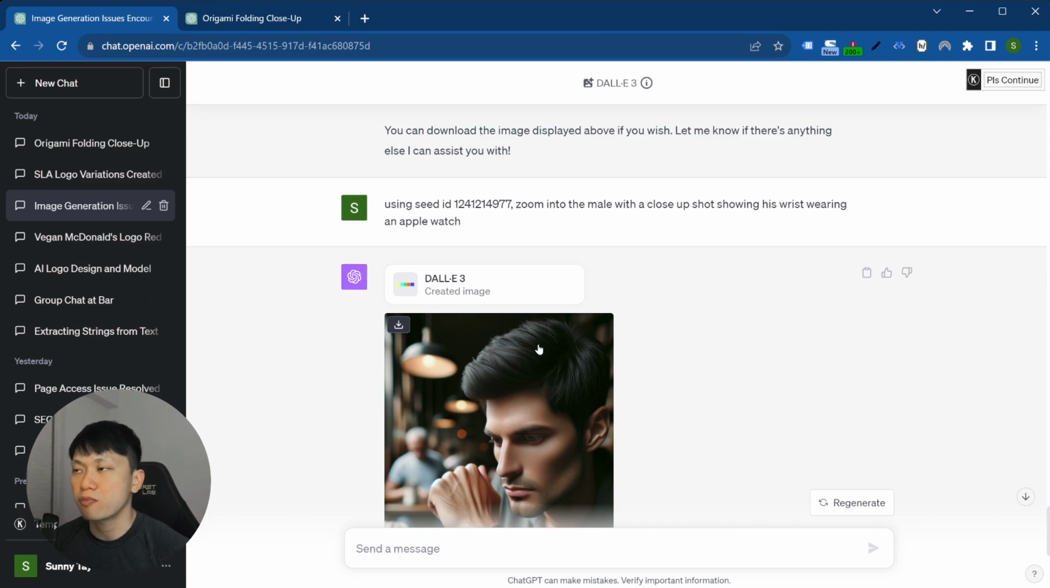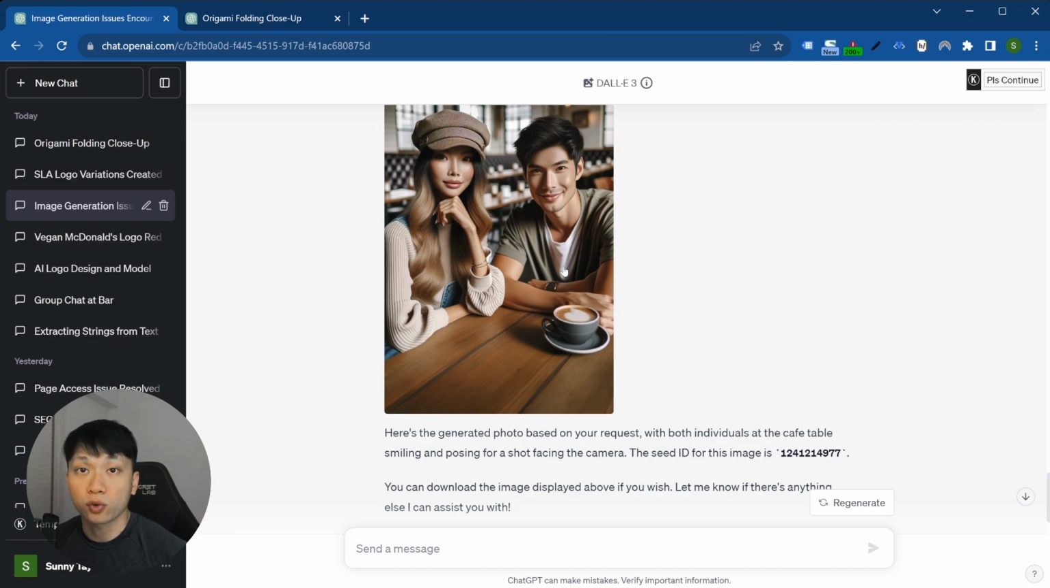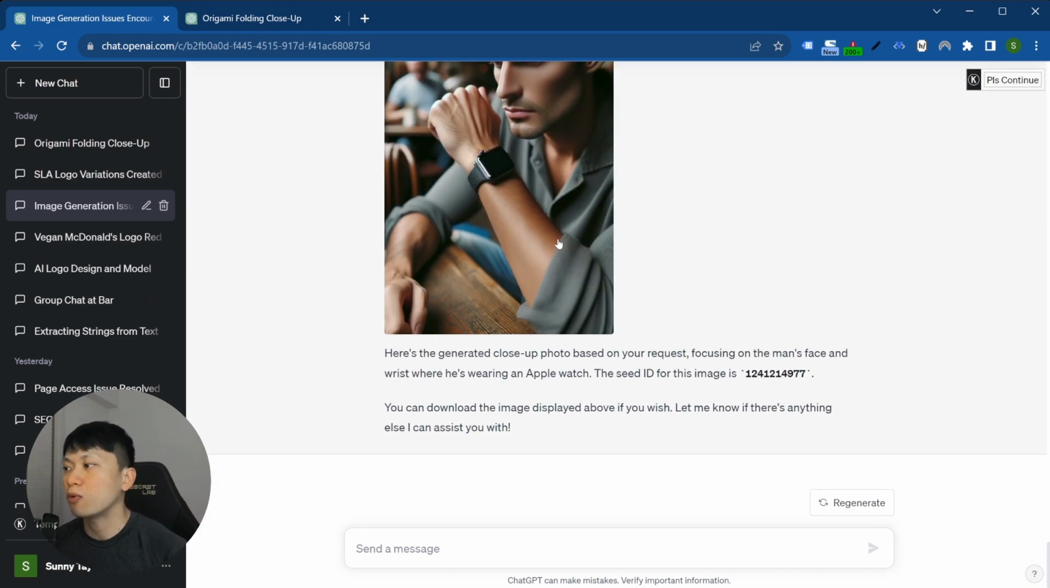If I had tried a couple more times, I might be able to get someone that looks a little bit more like this person over here. But with that in mind, this is the power of seed IDs. All you need to do is just generate the seed ID. And how do we go about doing that? There are a couple of ways.